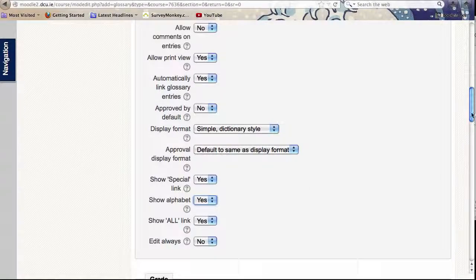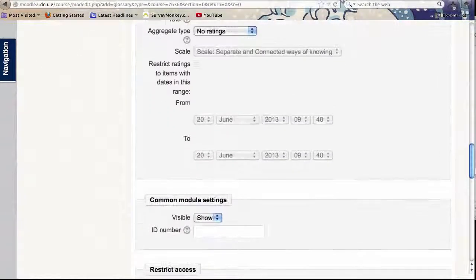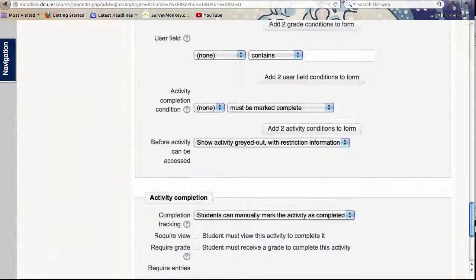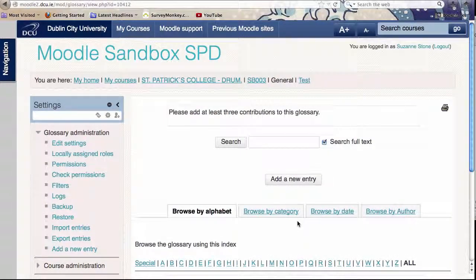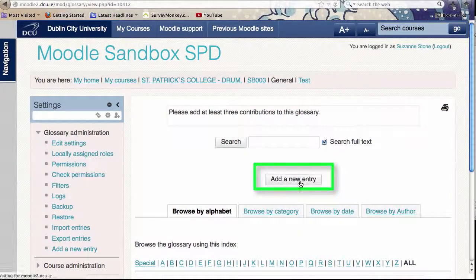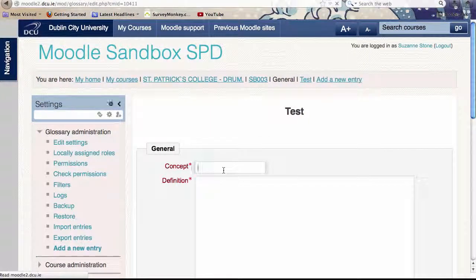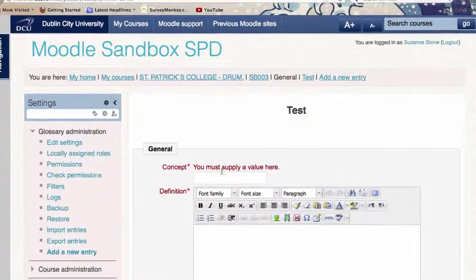The grading, ratings, restrict access, and activity completion settings will be explored in a separate screencast. For now, we are ready to save and display the glossary. To start building your glossary, select Add a new entry. Add the title of the concept that you want to define.